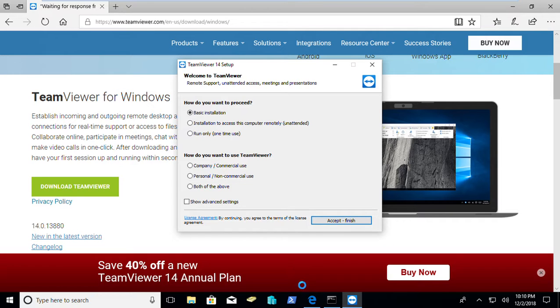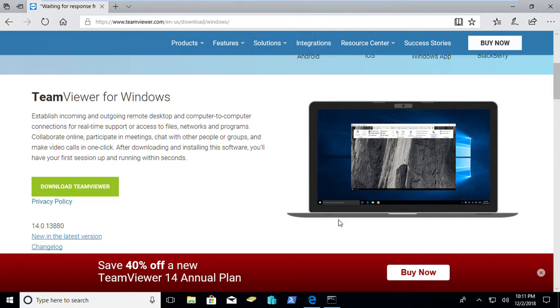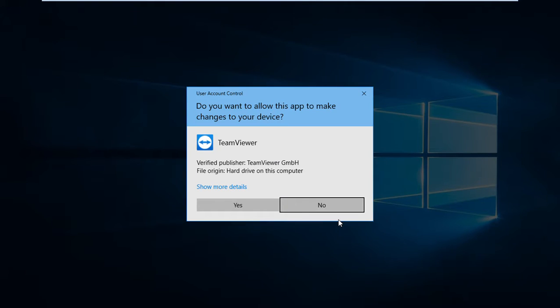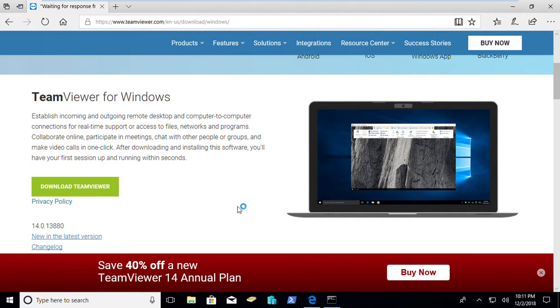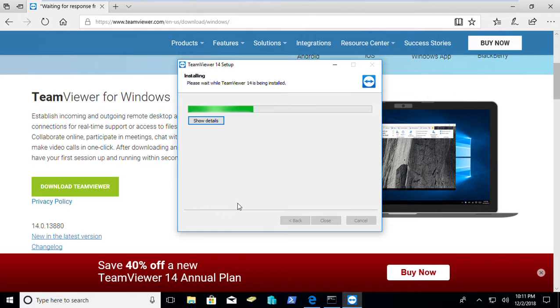So what we want to do when this loads is TeamViewer 14, which is a newer version. We want to use a basic installation. And we're going to use personal non-commercial use, because you are not a business. And we're going to do accept and finish. You're going to get a prompt most likely. We're going to choose OK, as we see it being installed. And the installation is straightforward.